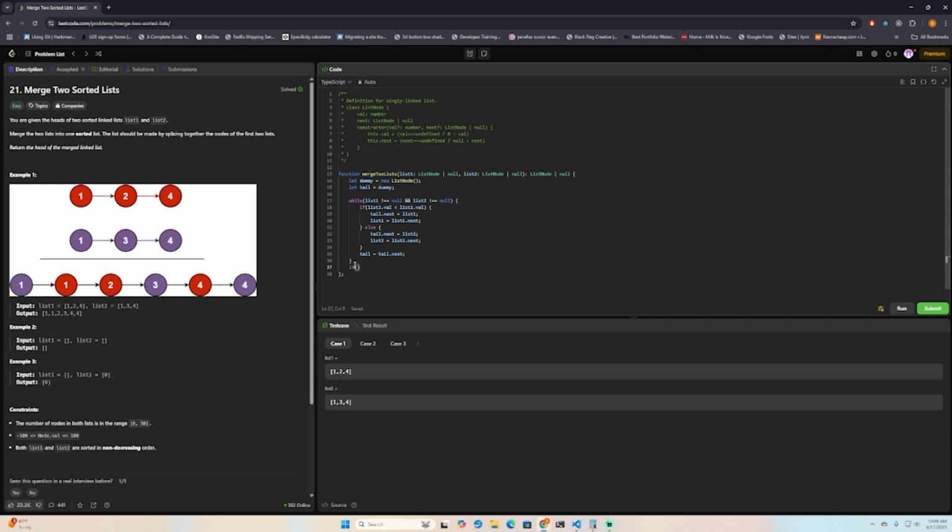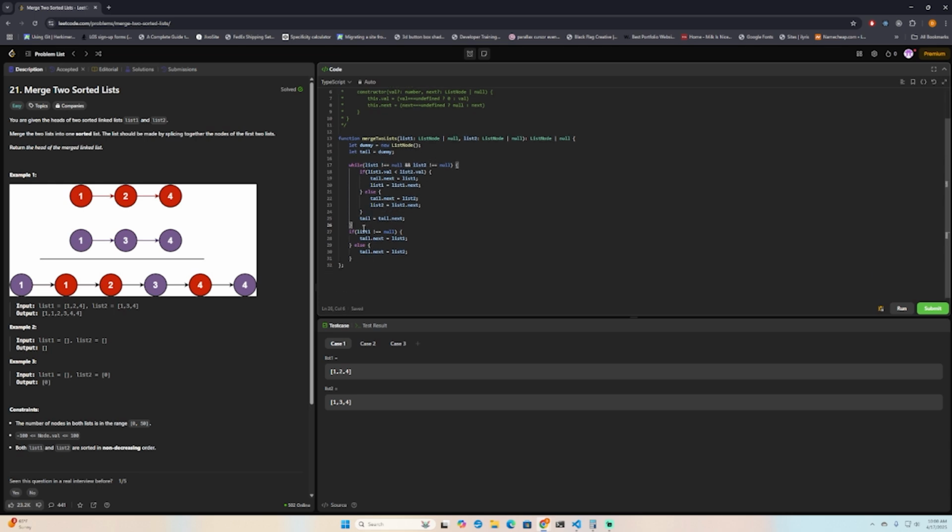So if list 1 is not equal to null, tail.next will equal whatever list 1 is, whatever the remaining. There could be 32 nodes here. We're just going to take the remaining of the list and append it to the end. Else tail.next will equal list 2. So if list 1 is not null, add it to the end. If it is null, then take list 2 and add it to the end. And we already did our check here to make sure that once one of these values gets to null, we'll add the other one.